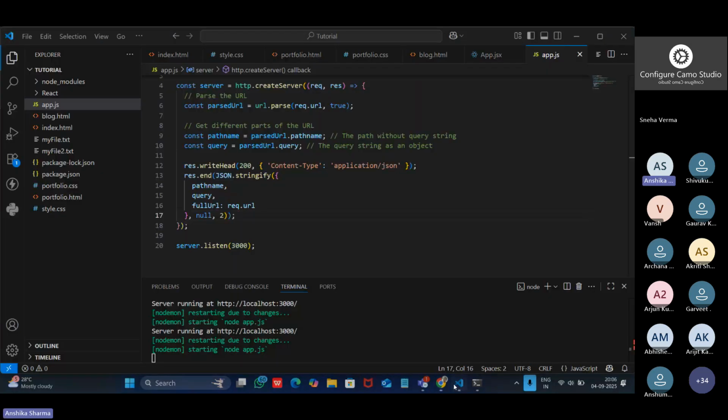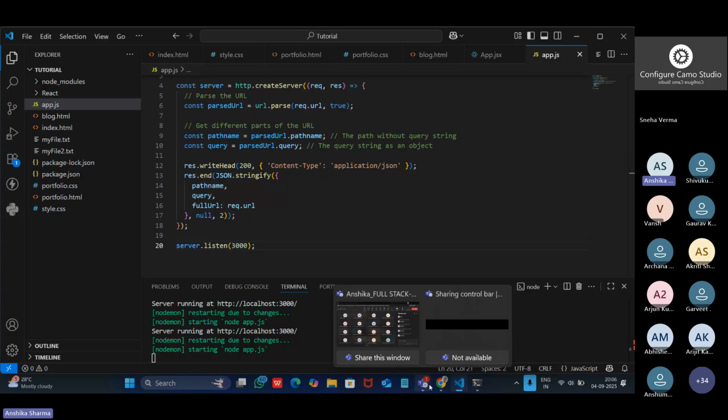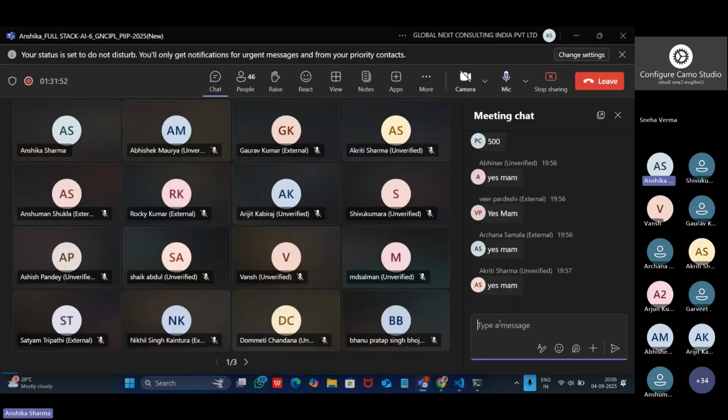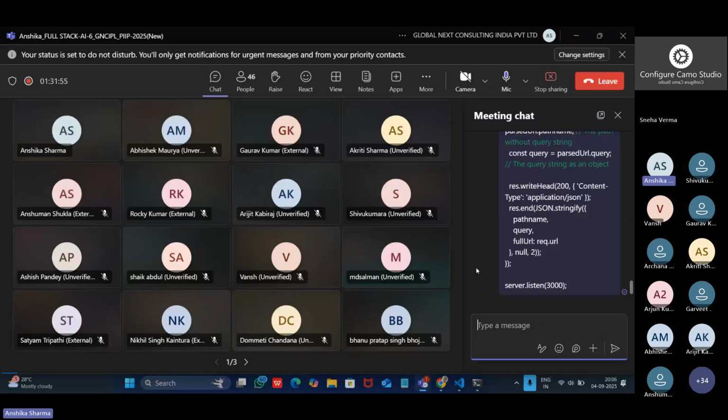So I'm just pasting the same code in the chat box. Try it at your end. You will just get to know how different URLs work. When you see any URL now, you will get to know what the URL is, how different query strings are being passed.